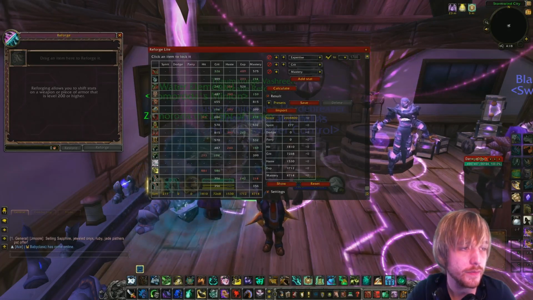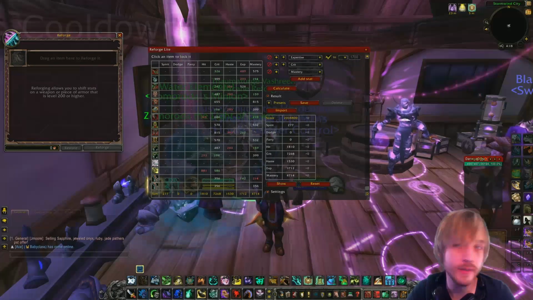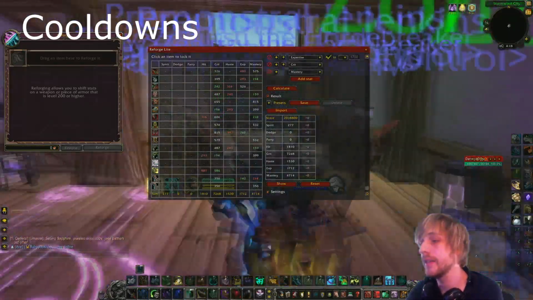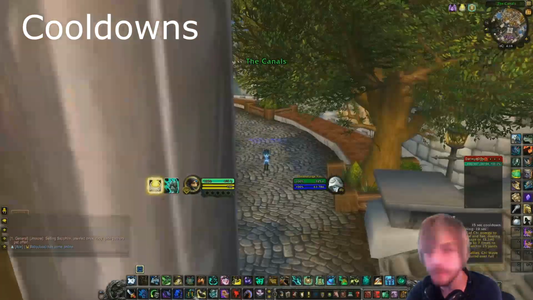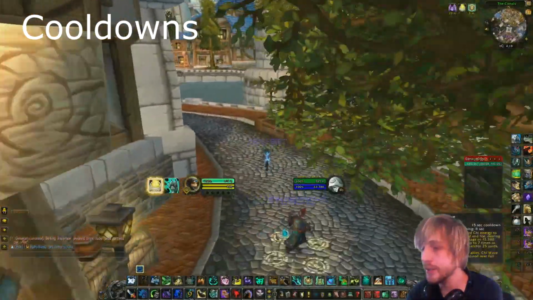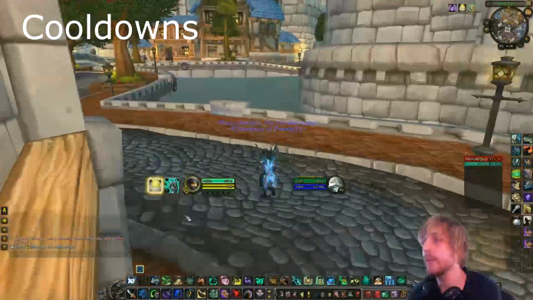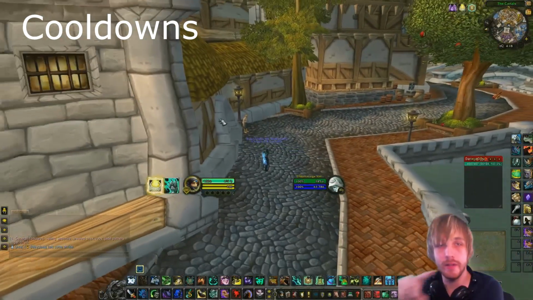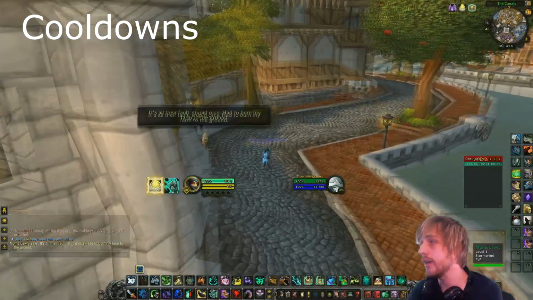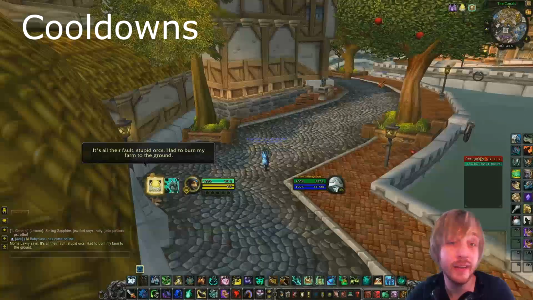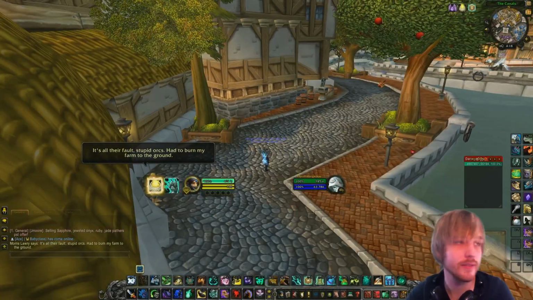Next. Cooldowns. Okay, I just used Chi Wave, so if you look down here, my mouse is, it just shows the exact seconds when my cooldown will be up, instead of the global timer shadow thing. So that's that. That add-on's just called Cooldowns.